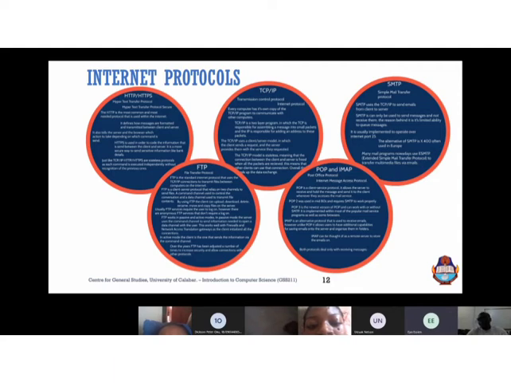Then the POP and the IMAP, Post Office Protocol and Internet Message Access Protocol. Those define rules of engagement concerning emails and how the emails are formatted and so on. So those are the protocols you need to know. We don't need to go deep into it because at this level, we just need to know they exist and what they do.